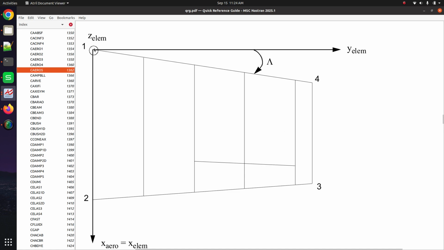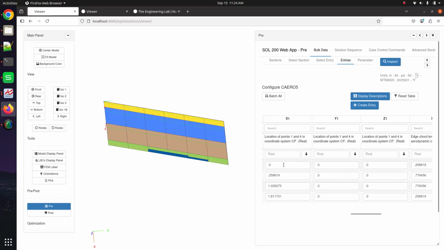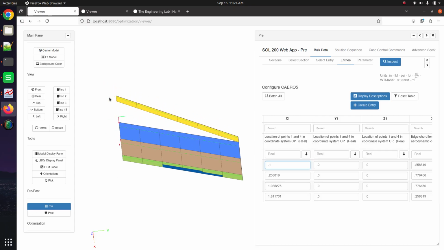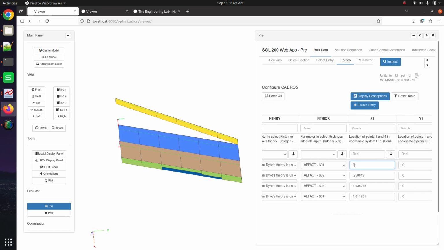So here, let's specify point 1. Point 1 was already provided to us. You see it's at the origin: x equals 0, y equals 0, and z equals 0. Let's make that -1, just so you see what the change is in point 1. This is only going to modify this CAERO5 entry. And let's revert that to 0.